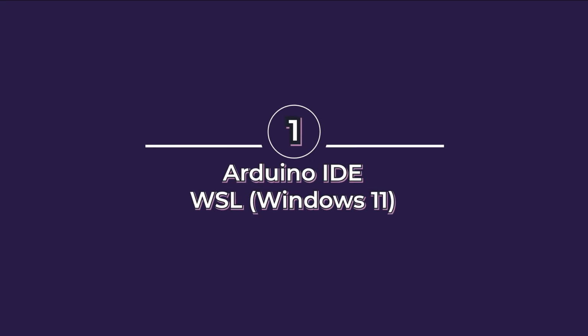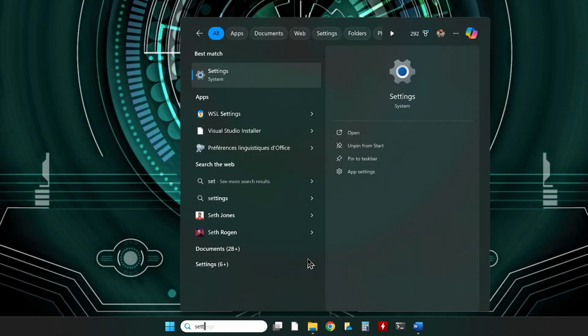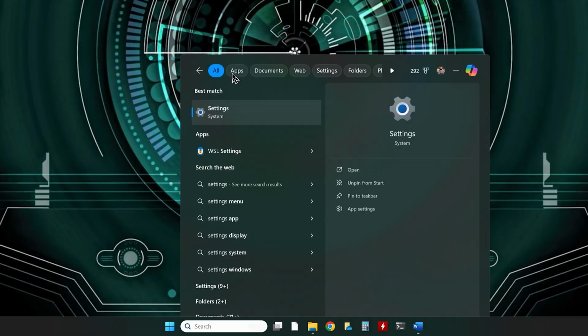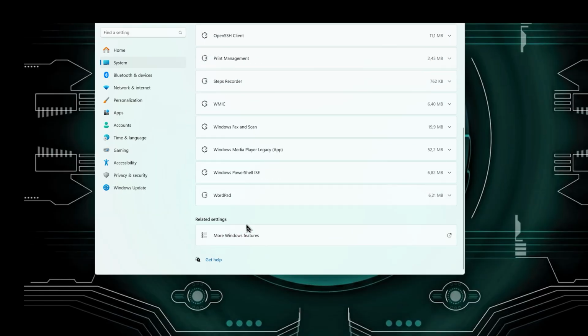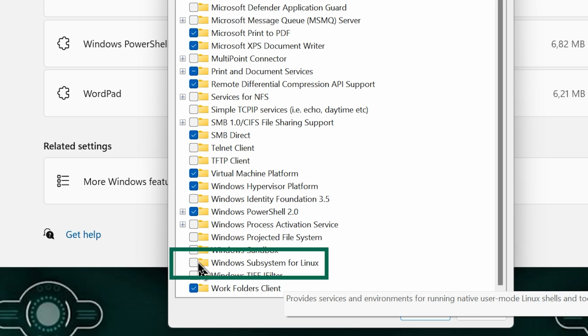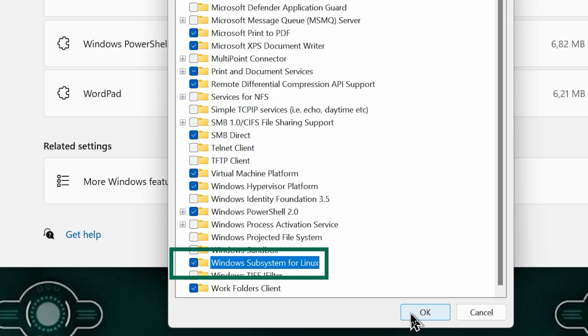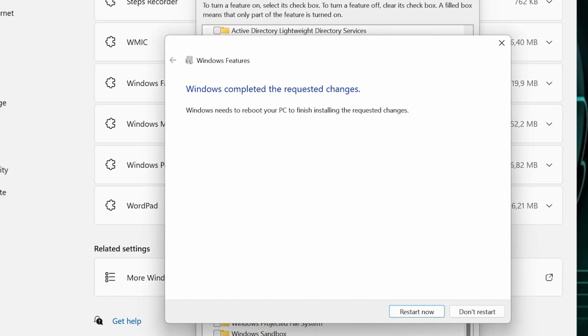Now let's see step by step how to get the Arduino IDE running in WSL on Windows 11. Go to the settings in Windows. Go down and click on optional features. Go down again and click on more Windows features. At the bottom of this list, enable Windows Subsystem for Linux and click OK. If it was not enabled, you will have to restart your computer.